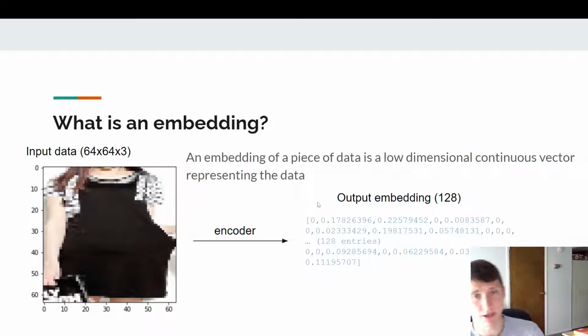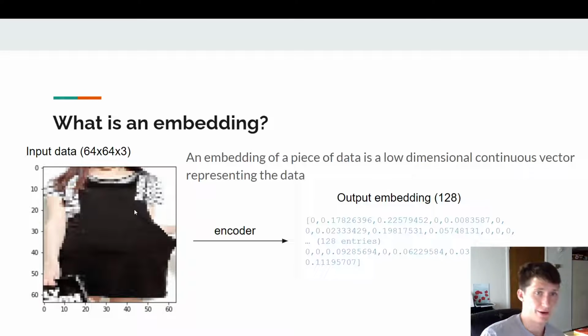Now what does continuous mean? So in this case, think about this input data. Suppose all of these pixels can be a random value. And think about how many of those random orientations are valid pictures of, in this case, articles of clothing. The answer is very, very few. And so we say this is a very jagged or non-continuous input space.